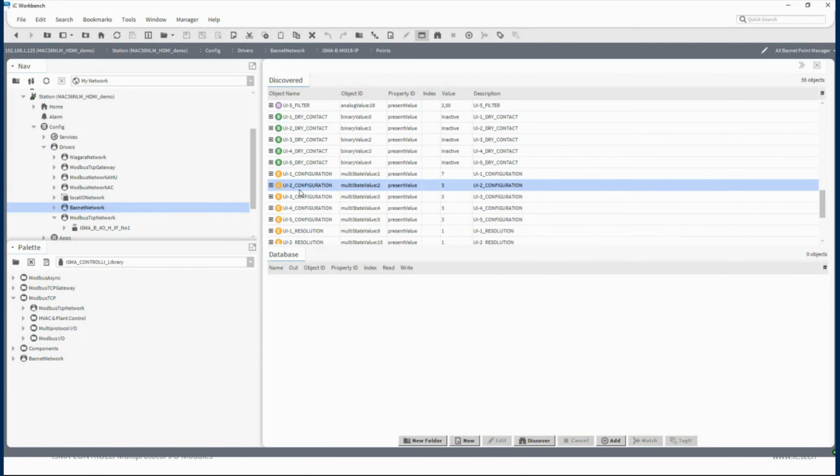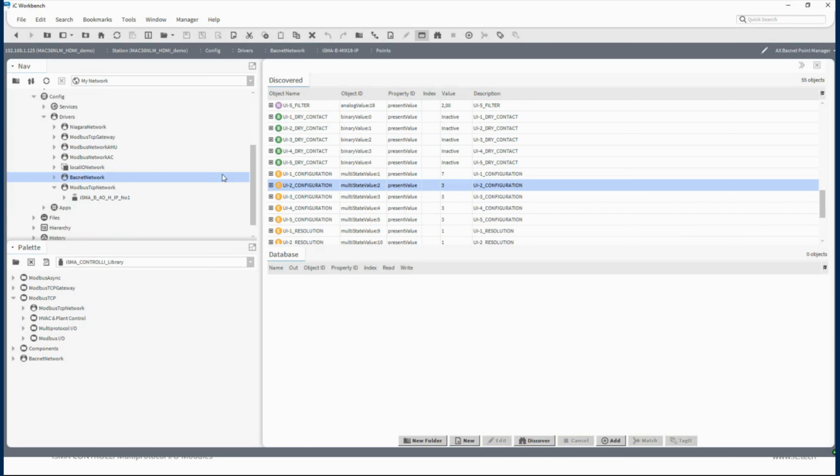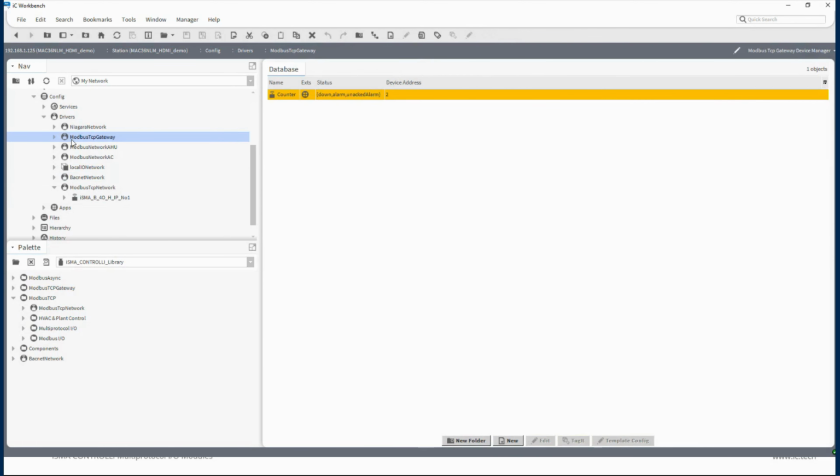Very simply, you can just drag and drop the points into the application and configure the device and integrate it in your Niagara application. But let's look now at how you can do that for Modbus. As you know, with Modbus, there are registers. You have to know the right registers to integrate the product. So let's now go to the iSMA controller library.